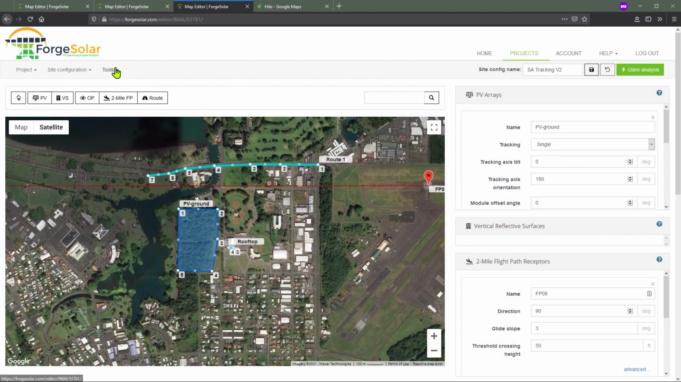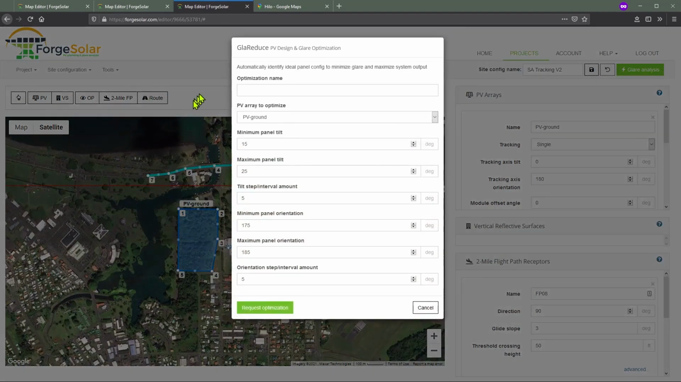From the editor, we can click the Tools menu on the top left, click Glare Reduce Optimization, and this pops up a form for submitting an optimization. We would give it a name, and it can be any name, descriptive only. I'll just name it Demo Optimization 1. And for the optimization, we have to select a single PV footprint. So we'll click our rooftop footprint. This is for fixed axis systems only, not for tracking.